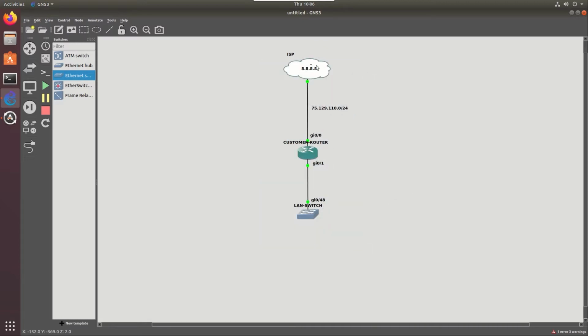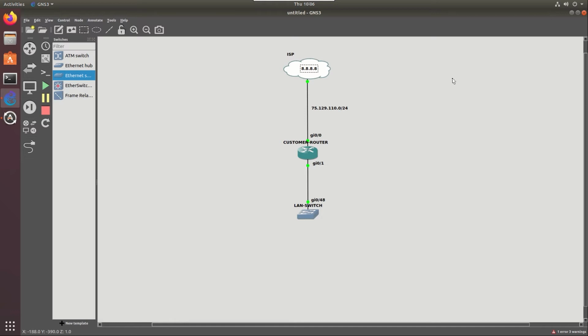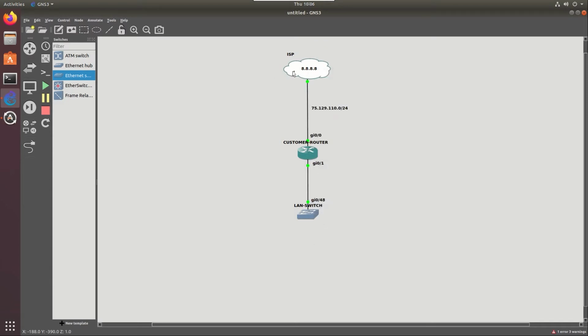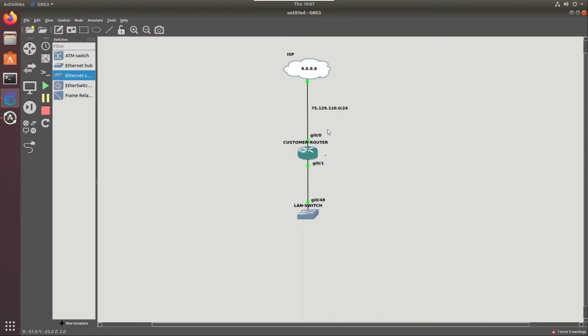So if you look at this topology, we have the ISP. This is going to be the internet service provider, as depicted by this cloud right here, and a loopback of 8.8.8.8. The reason for that is so that we can verify at the end of this that we do have reachability. We have this layer 2 segment here between the ISP and the customer router, 75.129.110.0/24. So our router is going to be assigned an IP address via DHCP from our ISP, and then NAT is going to be occurring right here at this boundary.